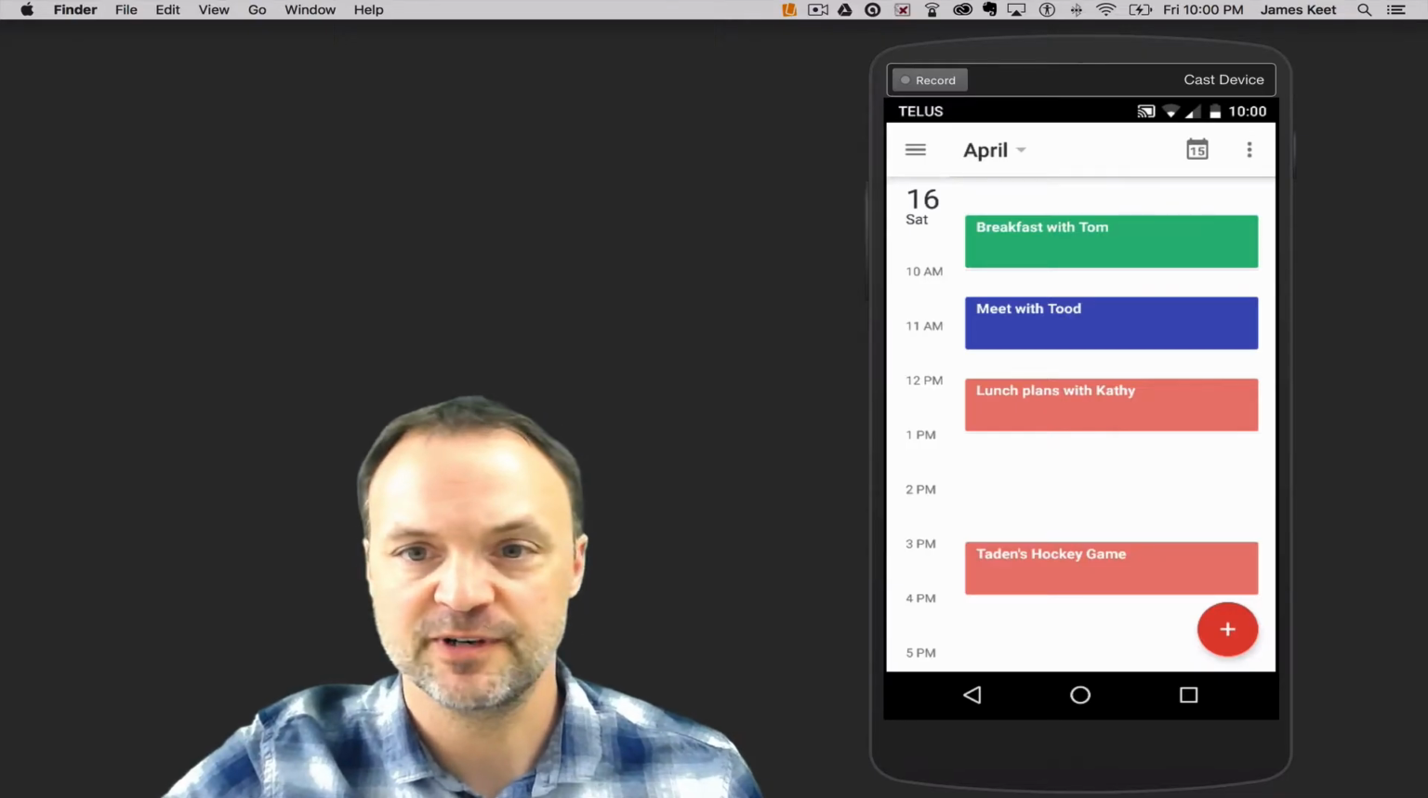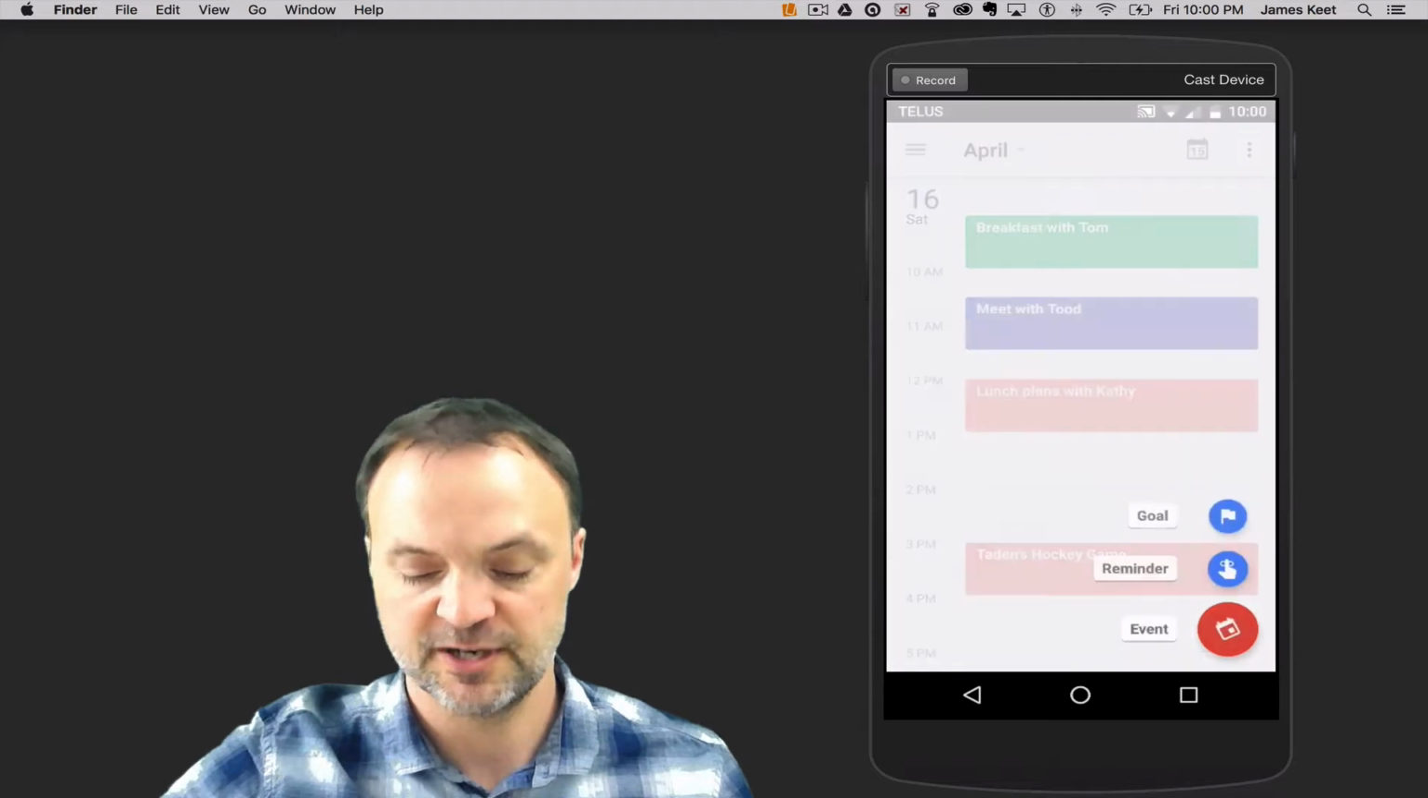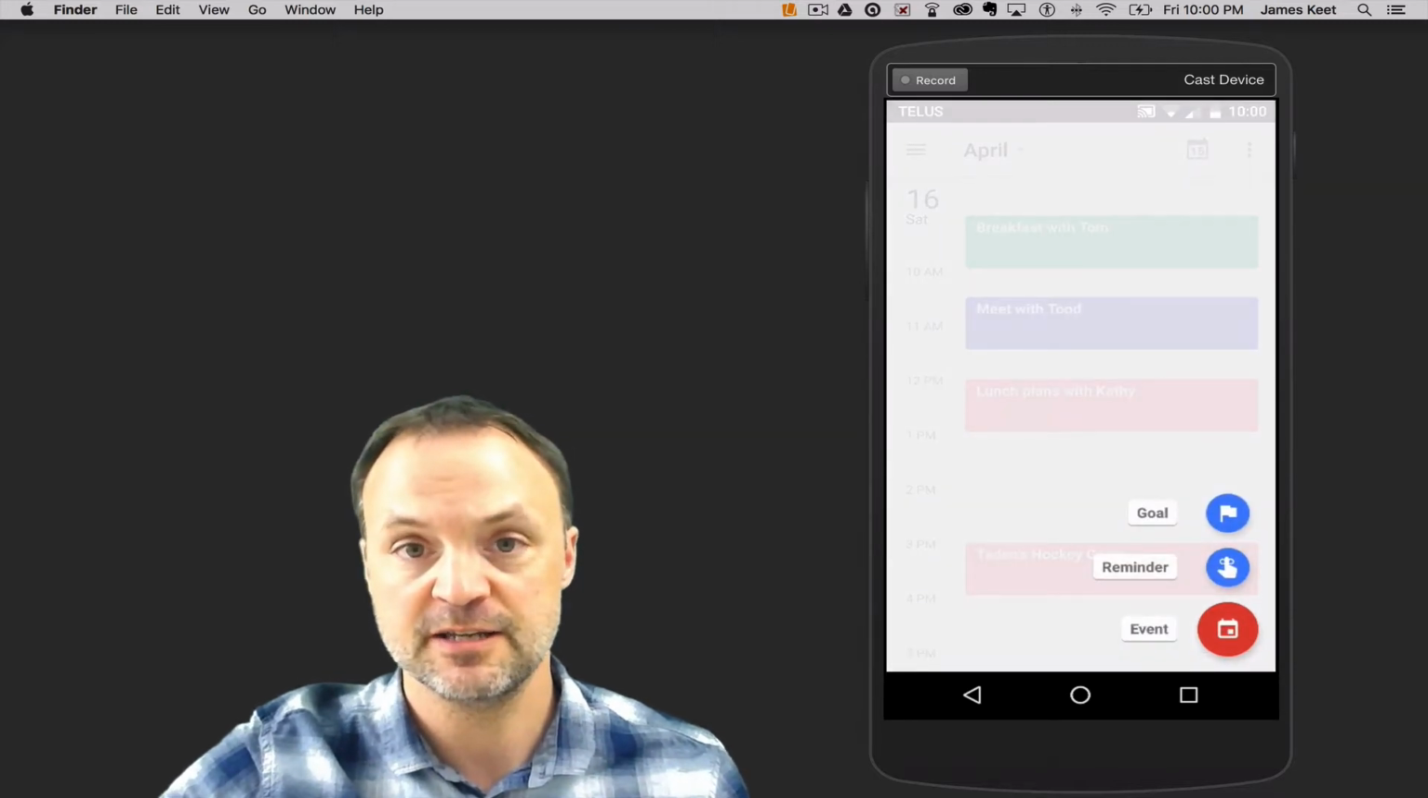So I'm using an Android device here, and I read a few comments on this update that some people were having difficulties with their iOS. Maybe the updates weren't there yet, but on my Android device, it's working fine here. So I'm just going to click on the red plus in the bottom right hand corner, and there you can see the goal flag there.